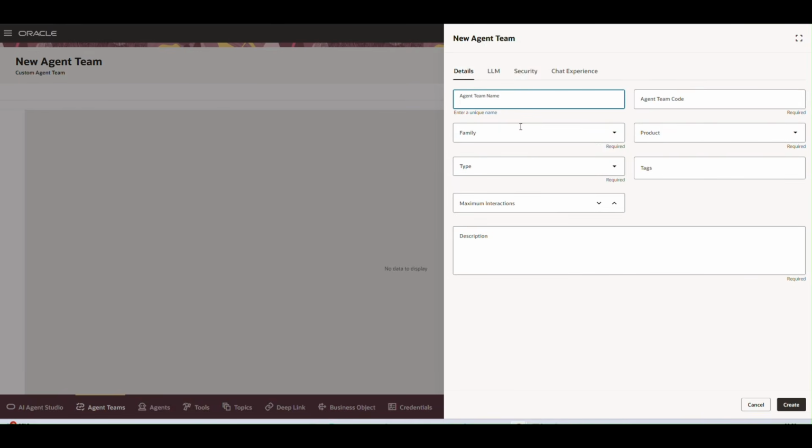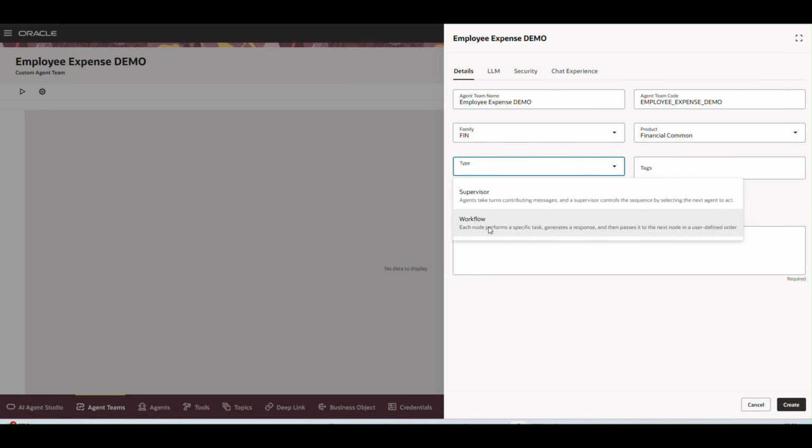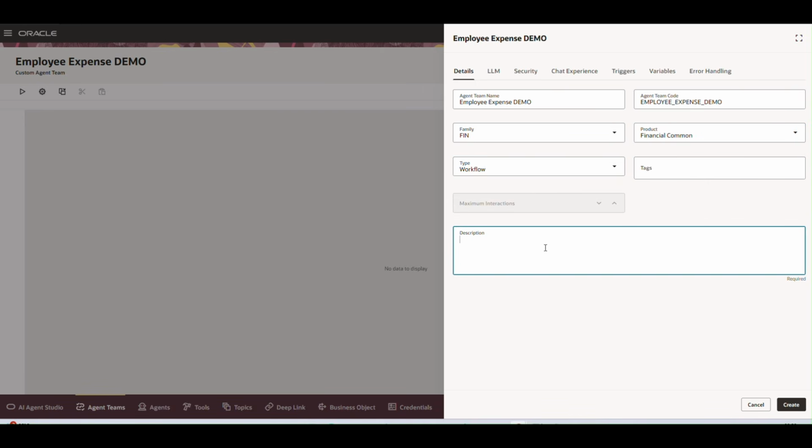So what I will do for now is just say employee expense demo, and I will say family this, and maybe the type is going to be workflow. Then I will say this workflow agent will help with user queries, and maybe we can add more details. For now I'm just giving this a quick idea. I just wanted to show you. That's why I'm just saying user queries around expenses, let's say.